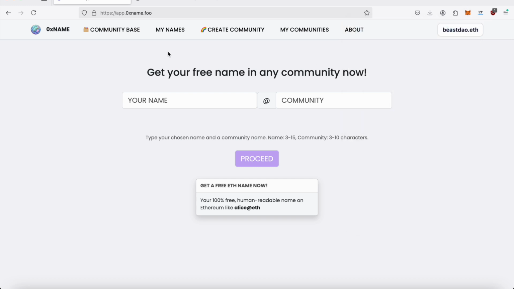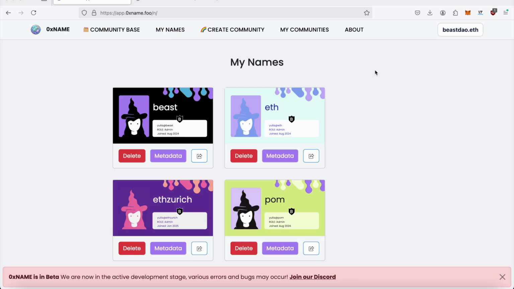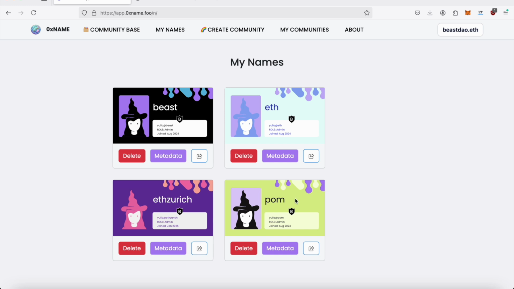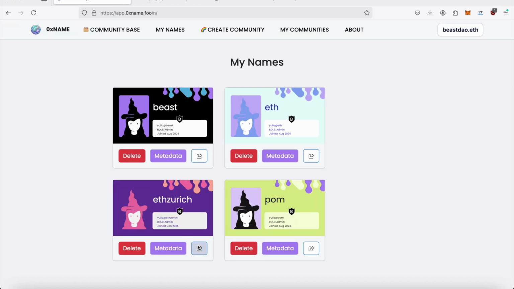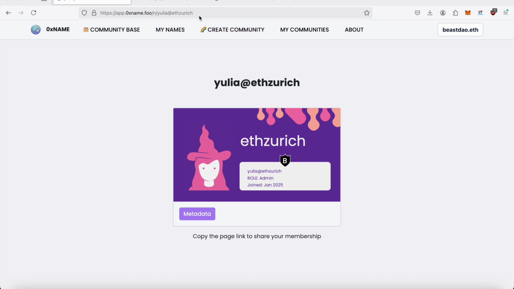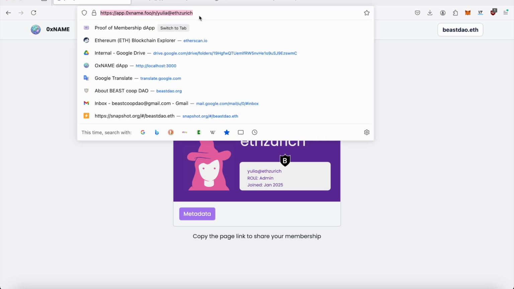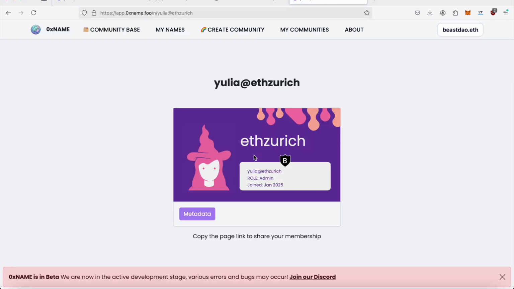Of course, you can also see all your names on the platform. You go to My Names and you see all the names you already have for yourself. I have 4 of them, for various communities. For example, you can check the metadata of that specific name, or you can just open it to share. You can copy the link there and share it with anyone, and anyone will be able to see this name specifically with this nice graphic representation.